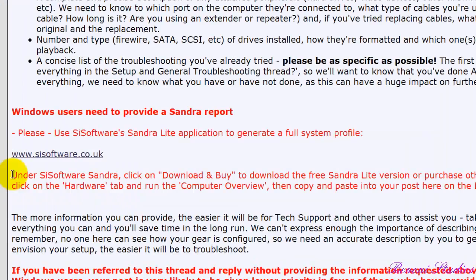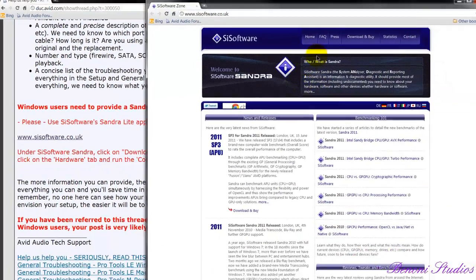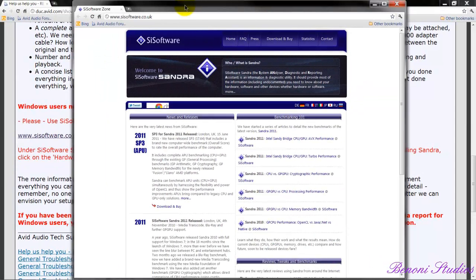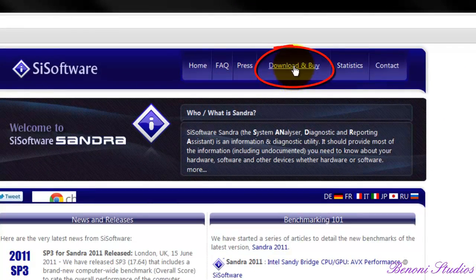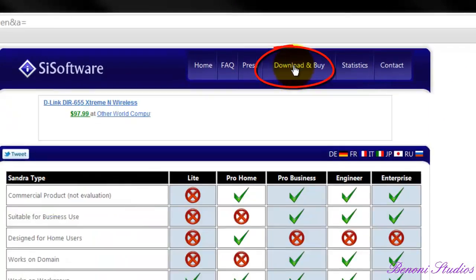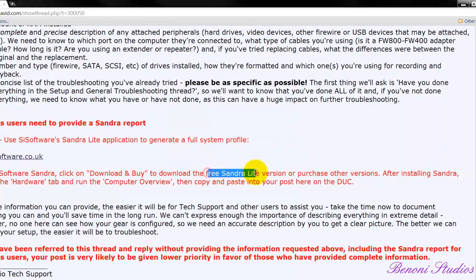That's also what's said in the official Help Us Help You thread, as you can see. So here we are on Sandra, and if we remember the instructions given to us on the DUC, click on Download and Buy. So right here is the Download and Buy. We click that. Then it says to download the free Sandra Lite version or purchase other versions.